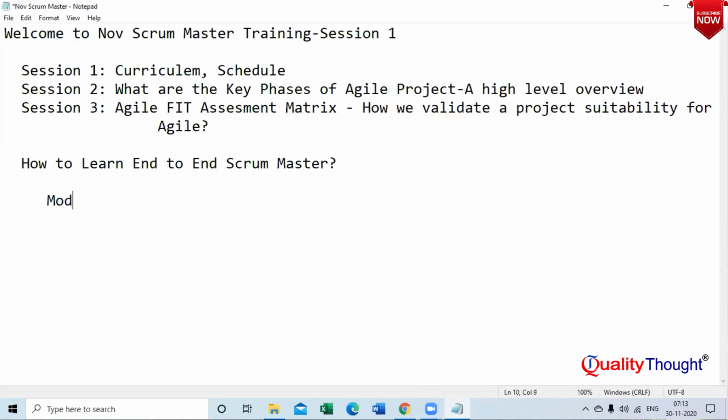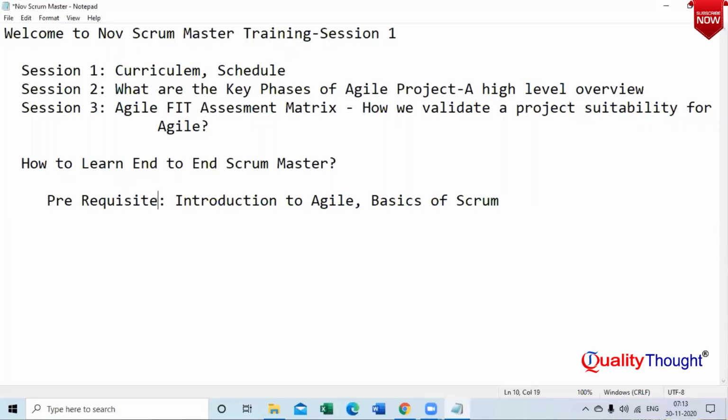So module one. The introduction to the very fundamentals of Agile, the very basics of Scrum, because you might be from a different background. I can say this is not a module, it's a prerequisite.